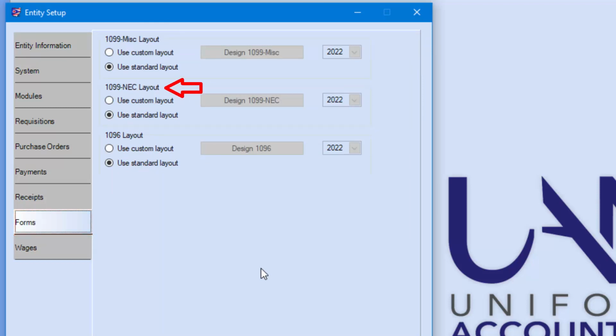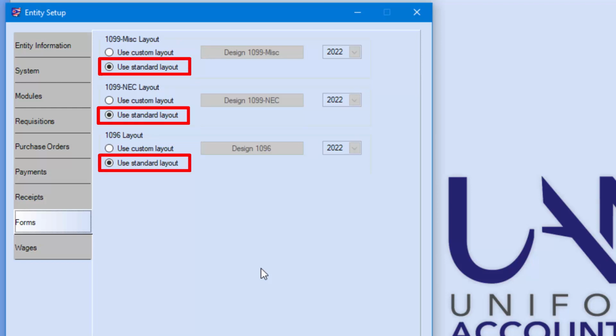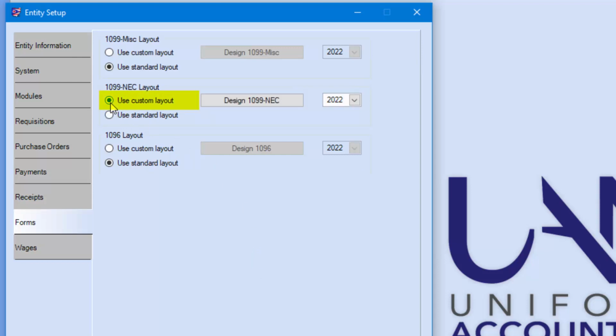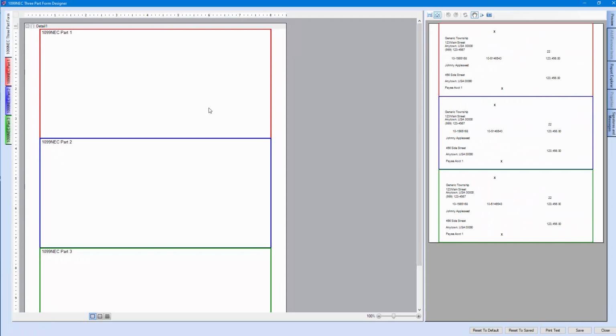On this page of the form, it lists the NEC, the MISC, and the 1096 separately. By default, all the forms are set to print using the IRS standard layout, and again, that works fine for most UAN customers. Like I said, we'll assume that our 1099 NEC pre-printed forms are slightly different and we need to customize a bit. So to do that, I'll start by selecting Use Custom Layout, then after I confirm the year, click on the Design button. That's going to open up a separate window, the Form Designer.